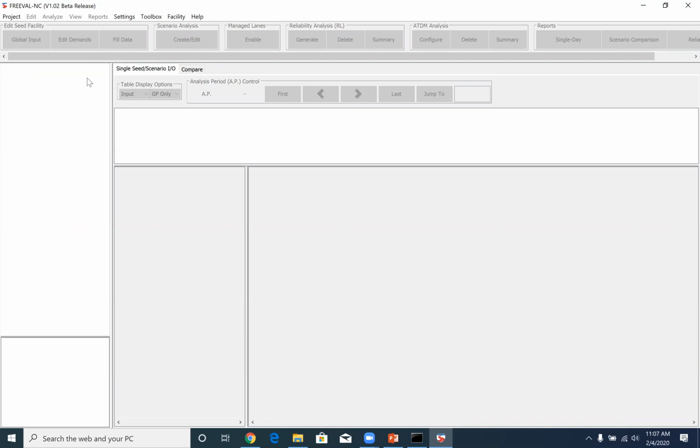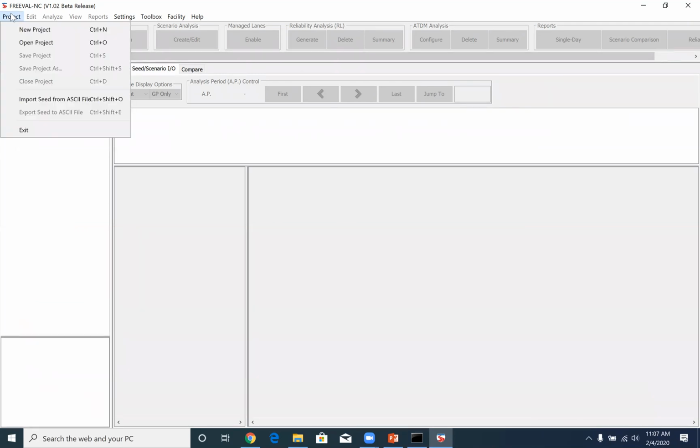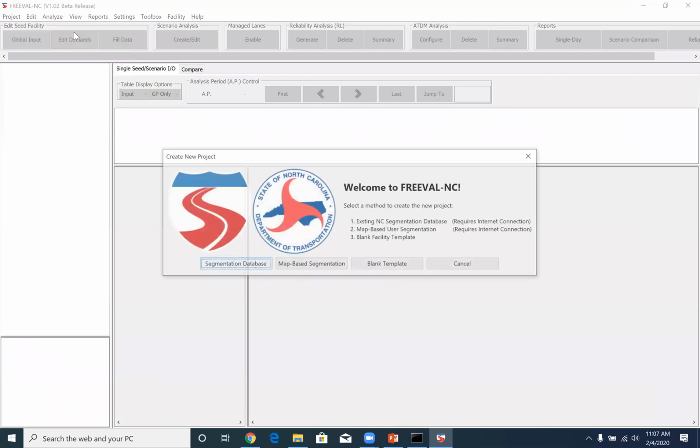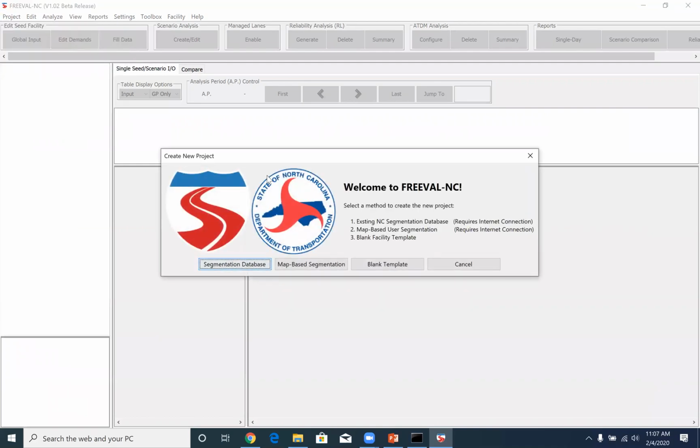I'm going to start out by creating a new project, going into the project menu and clicking on new project. I am faced with a pop-up window that asks how I want to define my facility. The first option is the segmentation database, which currently has all North Carolina freeways, interstate and non-interstate, coded into it.